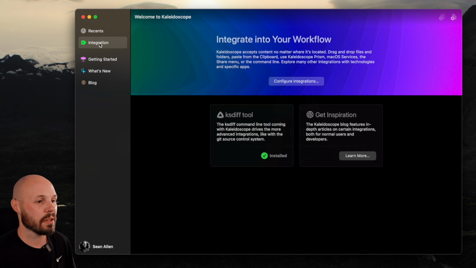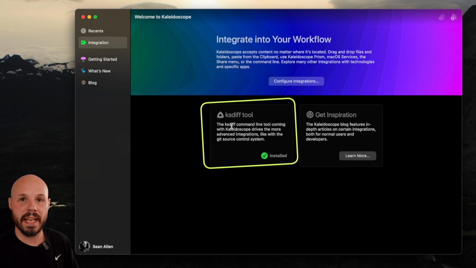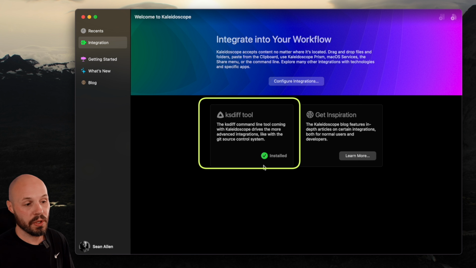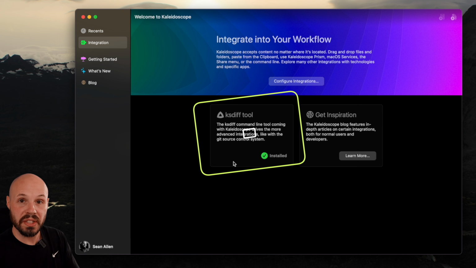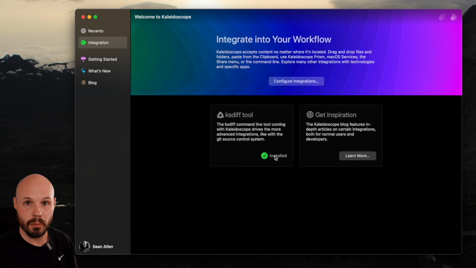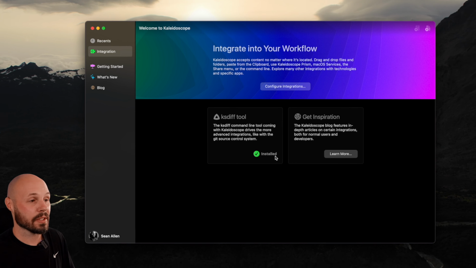But once you do the onboarding, go to the integrations. Next, you want to install the KS Diff tool. This is the command line tool. You see, I already have it installed. What you'll see on your install is just an install button. One click, install, you're good to go. It really is simple to get this set up. So let's go back to Safari.